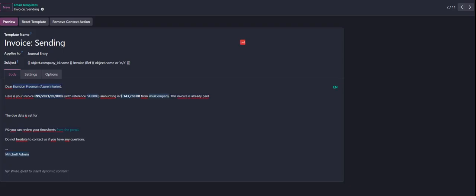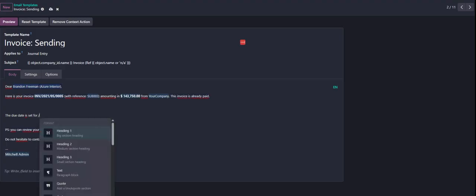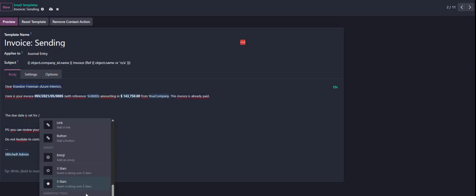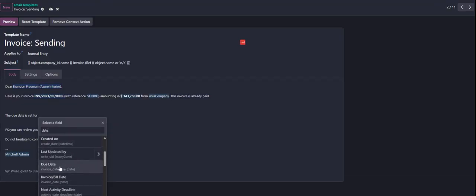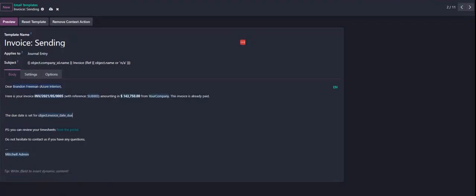Okay, so in our case, we need to add a new date placeholder, which will allow us to change the date format after that. For this one, we will just type / and then select the dynamic placeholder on the list. Once it is done, we will type date here, select the due date, and insert it.